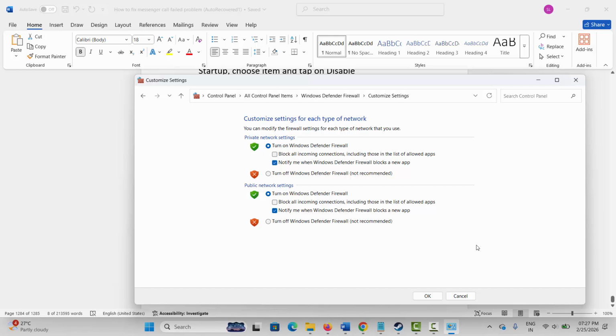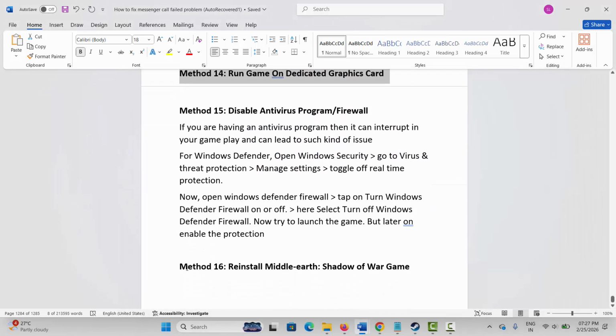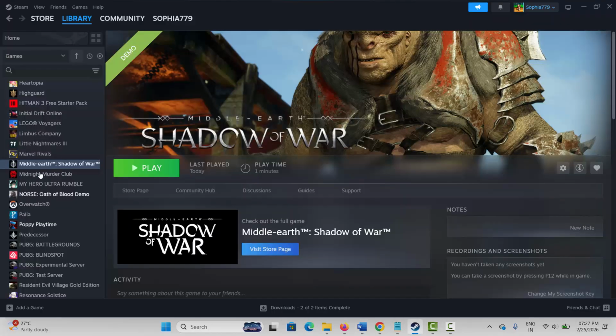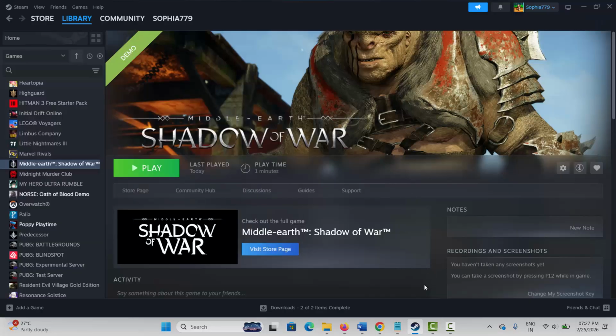But if the issue continues again and again, then you are suggested to reinstall Middle-earth Shadow of War game. For that, go to Steam, under Libraries section, select your game, right click on it, click on Manage, now click on Uninstall, and finally click on Uninstall option. So this will completely remove the game from your PC. After that, restart your PC and then launch Steam and again reinstall Middle-earth Shadow of War game, and finally click on the play button to check whether it's working or not.